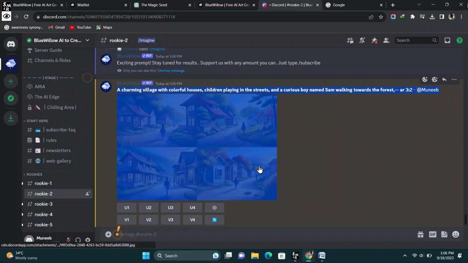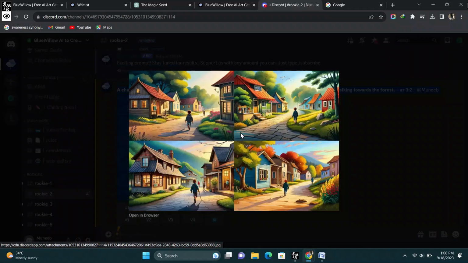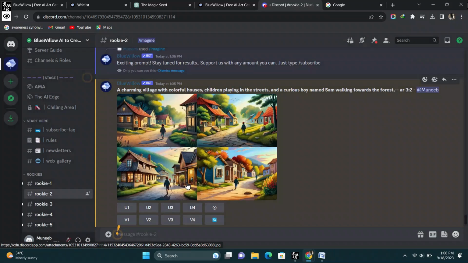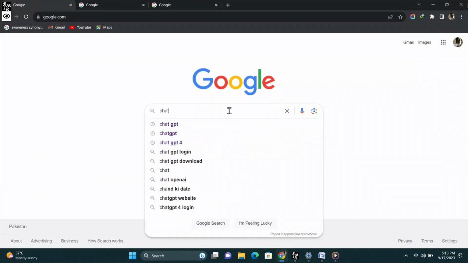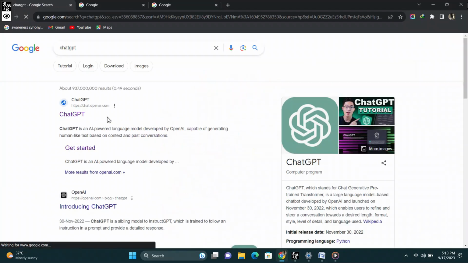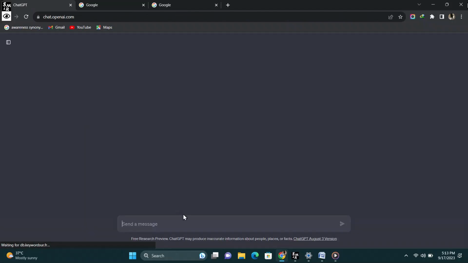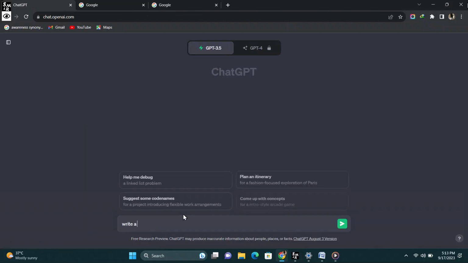Now, let's move on to our first step. If you don't already have a short story in mind, don't worry, ChatGPT and Google Bard are here to assist you. In this initial step, you'll need to interact with ChatGPT and ask it to create a captivating moral story for children.